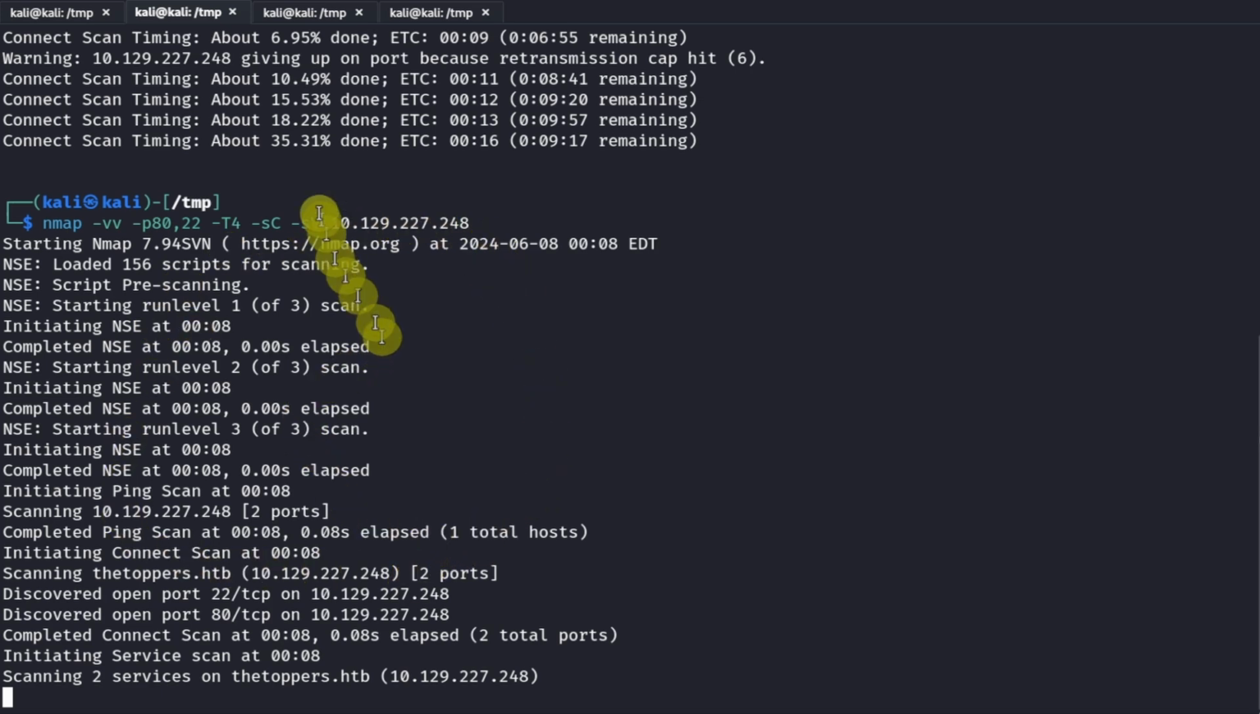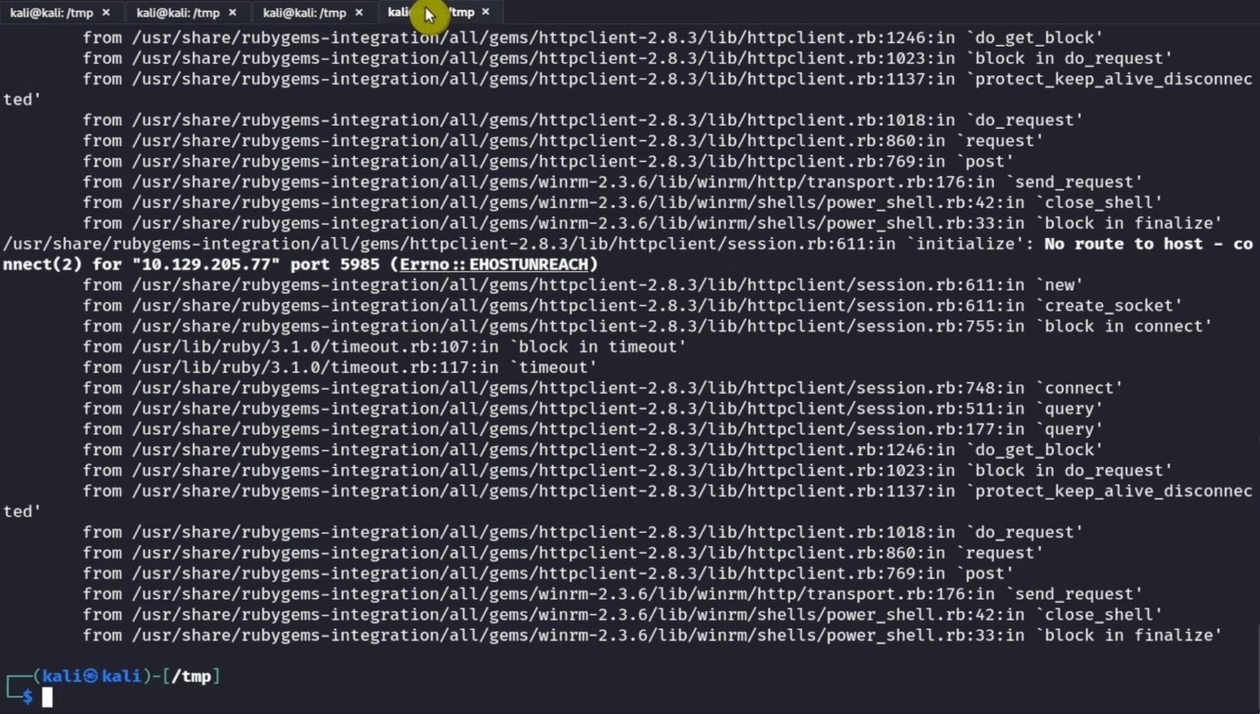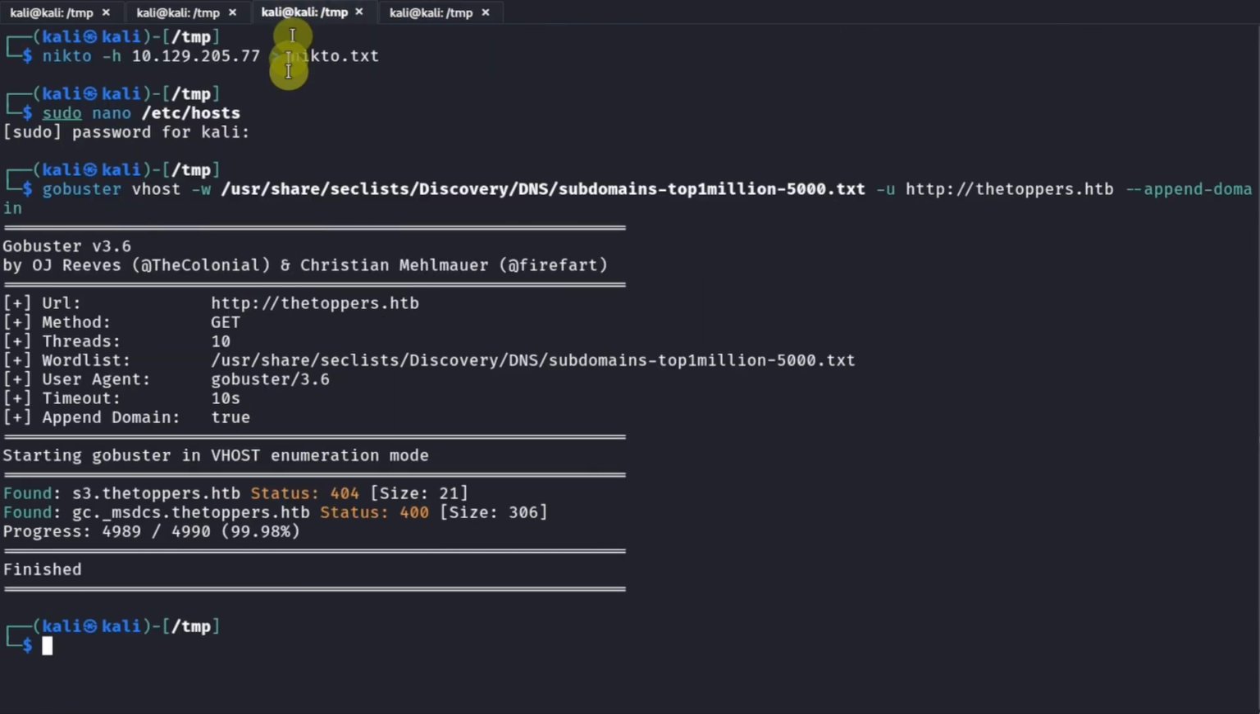Okay, so we're going to go back to the GoBuster command over here. So it says it found this domain right here, s3.thetoppers.htb, and it also found this subdomain right here, gc.something.thetoppers.htb. So I'm going to tell you for a fact that we don't need to pay attention to this, but we do need to pay attention to this.